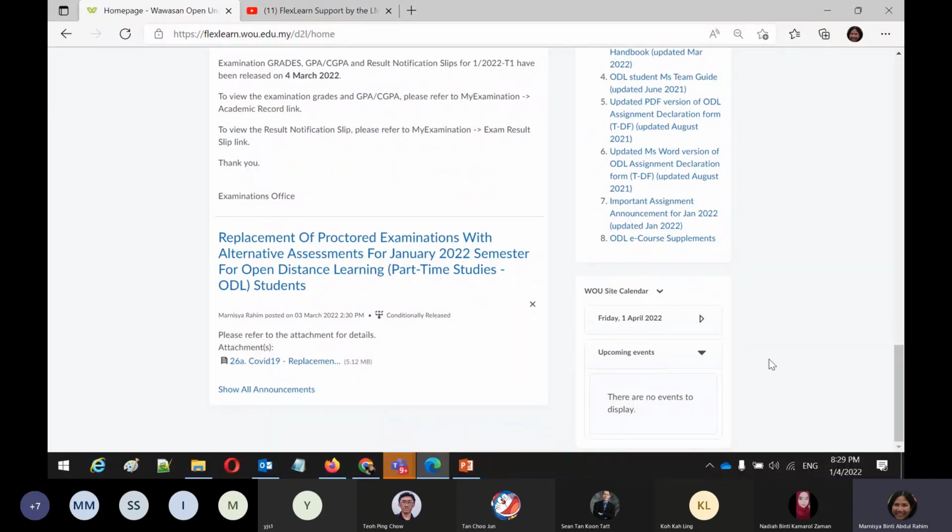And finally, on the landing page, you do have a WOU site calendar. From time to time, we do get notification from stakeholders to update the calendar on any important or online event that happens in the university, maybe from our vendor on broadcasting certain items. Okay, it will get posted here under the site calendar.